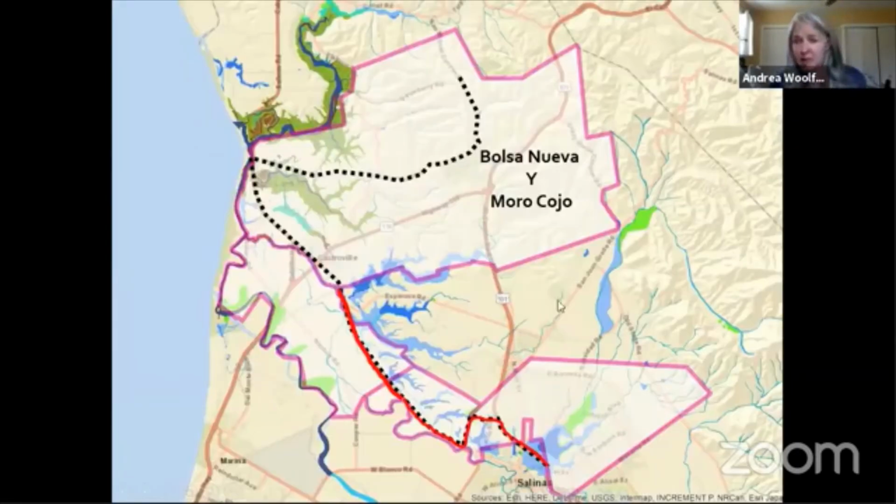All right, now we're going to make the jaunt into our last rancho. This is the one where the reserve is today, or most of the reserve is on this today. This is Bolsa Nueva y Moro Cojo. I'm going to get my stats for you. Here we go. All right.